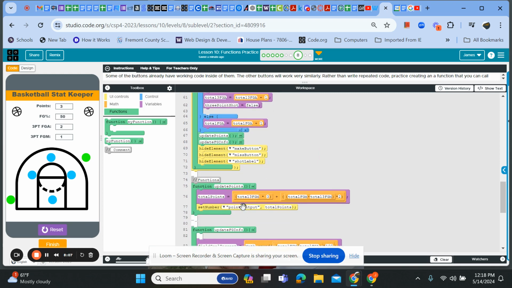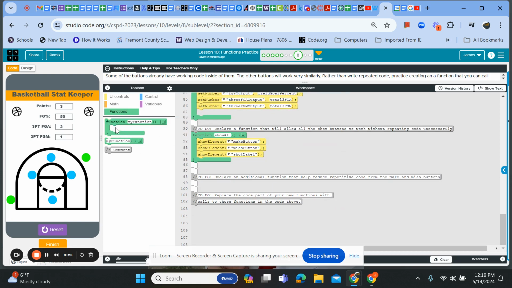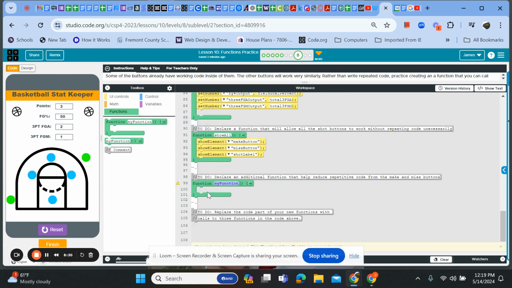And update points. I hate to put a function inside a function because I've got this update points. Let's just take this portion here, this hide elements. I think that's what I'm going to do. Keep it simple, right? And we're going to call that down here. We'll put it there. Show element, hide all. Okay.